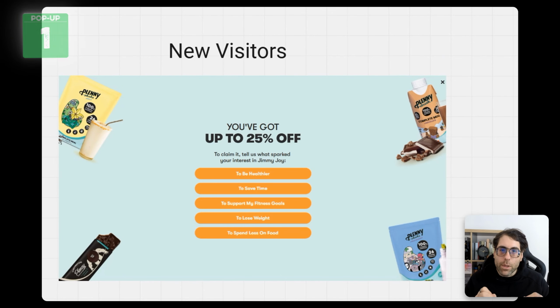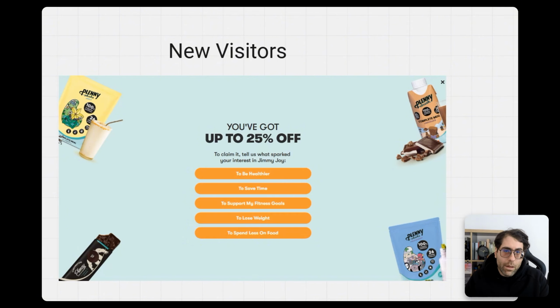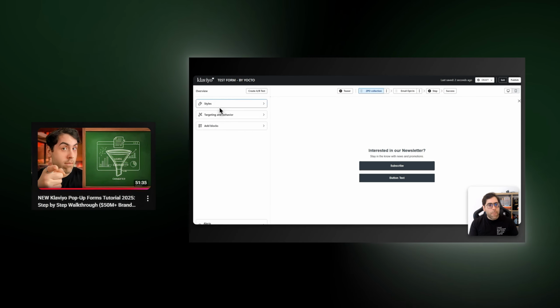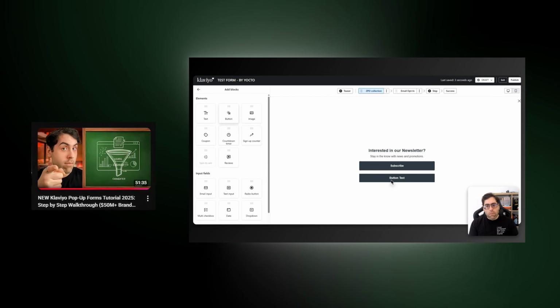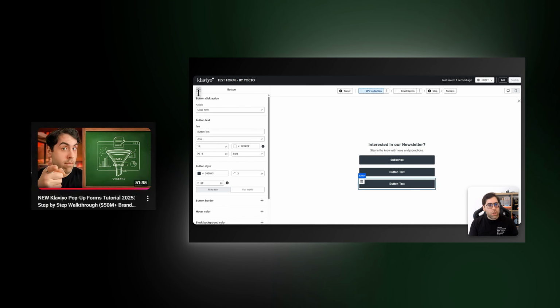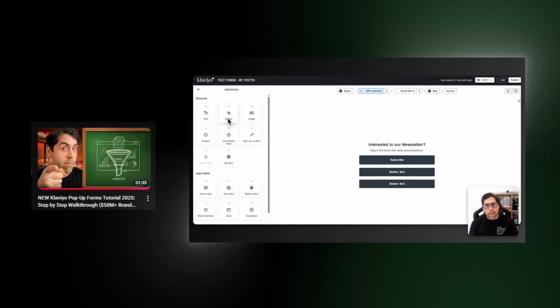Pop-up number 1 is the new visitors pop-up, which most of you already have. It's a standard e-commerce pop-up. You give some sort of incentive in exchange for a user's email, and then you can also collect SMS and WhatsApp. Or, like in this case, you can also collect zero-party data, what got them interested in the brand in this particular case. I have a video on this channel that explains how you can recreate a pop-up like this from point zero using Klaviyo's built-in pop-up builder.